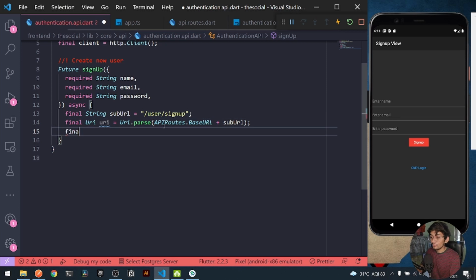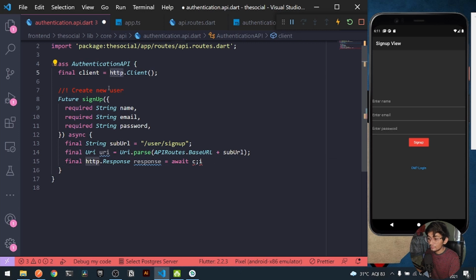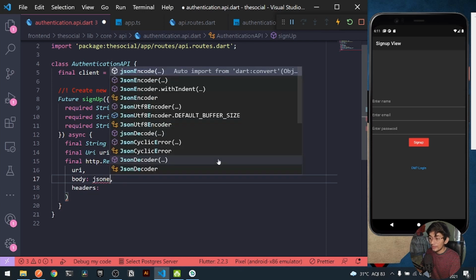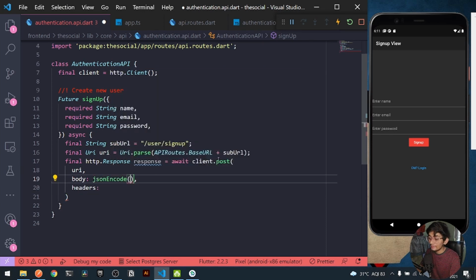So what I can do is add a post request. For that purpose, I can say final Response response should be equal to await, using the HTTP client that we have created here. I can say here client.post, and under post, first of all I need to provide my URI, after that some body, and after that some headers. So first of all, for body you should be writing jsonEncode. We need to encode our entire body.